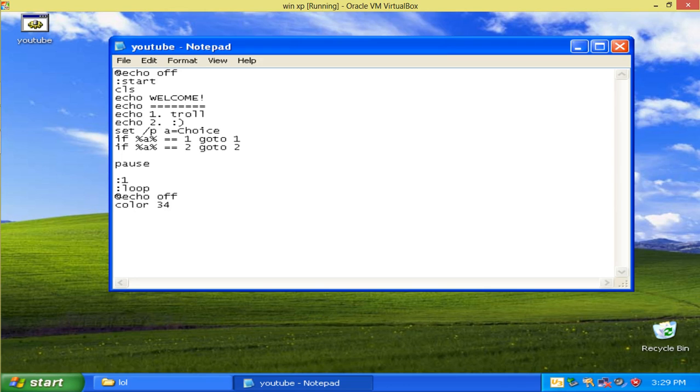That's another command that changes the color. I actually don't know what color that is. I think that's blue and red. Echo troll, and then go to 1. That will constantly change. Oh, go to loop. Actually, you don't even need that there. You can just say go to 1. So that will create a loop, because the 1 has go to 1 in it, so it will constantly loop.